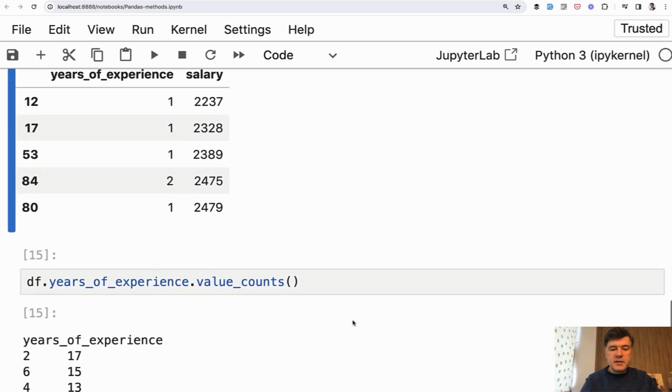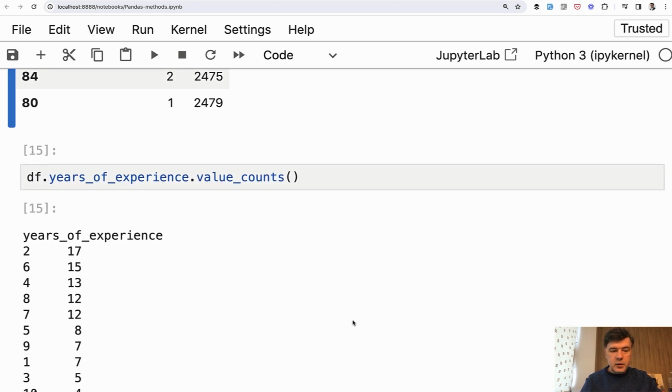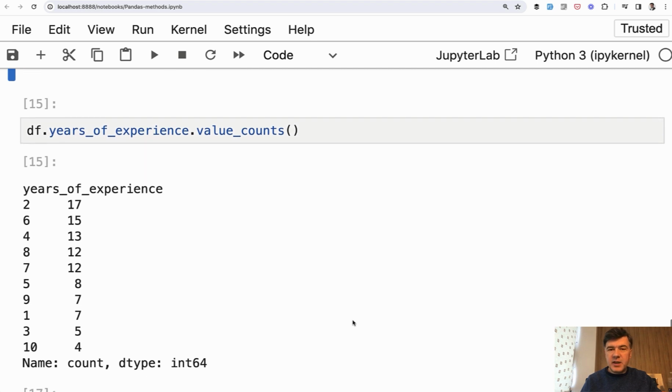And finally, in this list, we have value_counts, which is very useful for classification. So in this example, it's not that useful. It shows how many rows have values of this 2 years of experience. So we have 17 rows with 2 years of experience, 15 rows with 6 years, and so on. From here you may see the rows and the values that are not represented enough. So one row may be some kind of outlier or noise, and from here you may make some decisions on what data to filter.